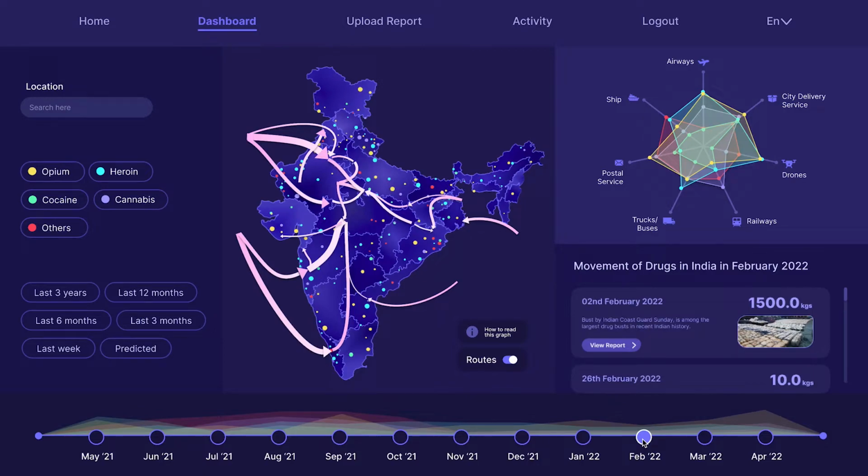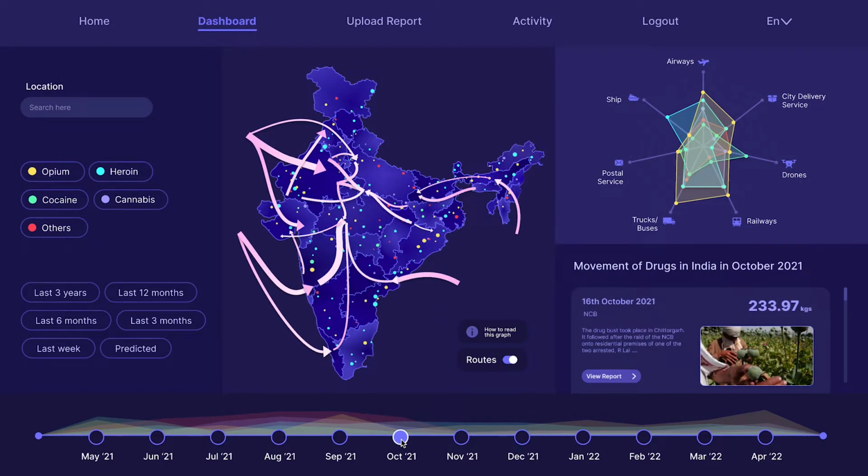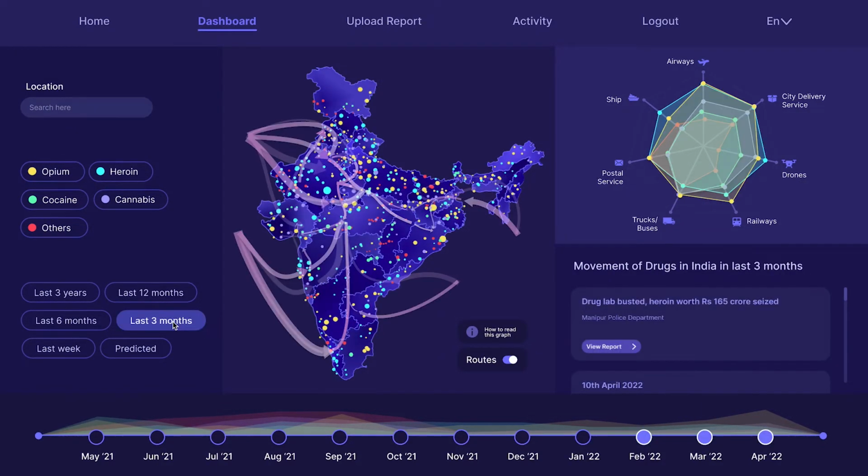As you can see, the seizures definitely change, but the routes do not change much. This is because it's only a difference of 1 month. But if we look at data from 6 months ago, we see a bit more drastic change in the routes. The user can also select a duration from the left side of the panel, for example, last 3 months, or even at the most recent data, like last week.